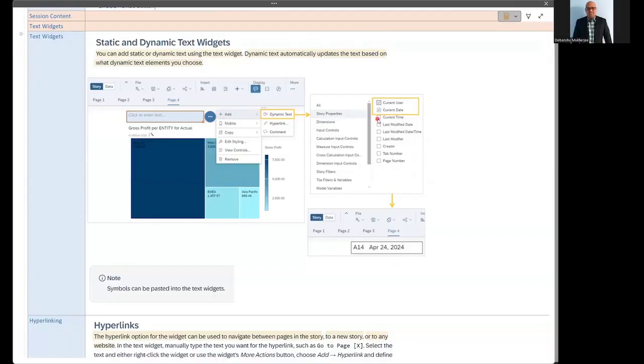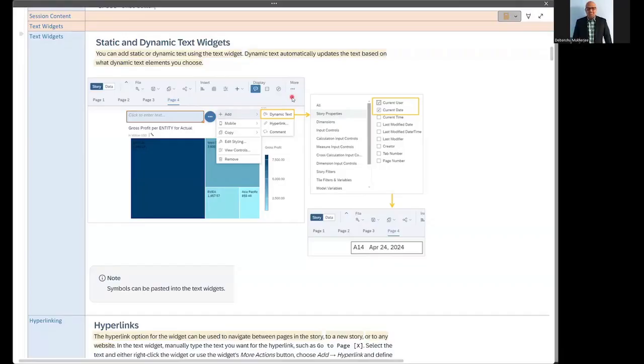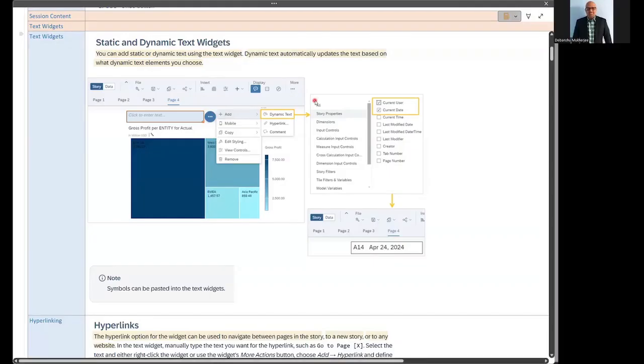And then we also have dimensions. You can put dimension values. You can put input control values. If there is a calculation input control or a measure input control, or you have story filters. The story filters can also be easily added, and model variables. If you have any variables or prompts defined at the model level, then the values for those can also be shown dynamically on the text widget. So that's where the text widgets come in very handy, and the text widgets will give you the flexibility or the options to dynamically show the text.